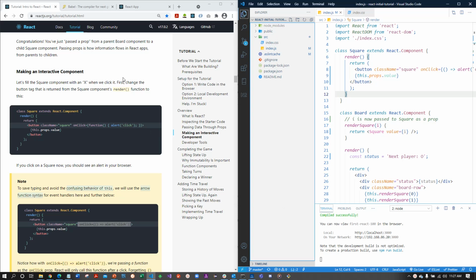In the next section we're going to do is making a component interactive. So we know that our button, our square, is really a button, but we didn't have an on-click function for it, so it doesn't really react to a click event. We need an on-click function in order to react to a click event.